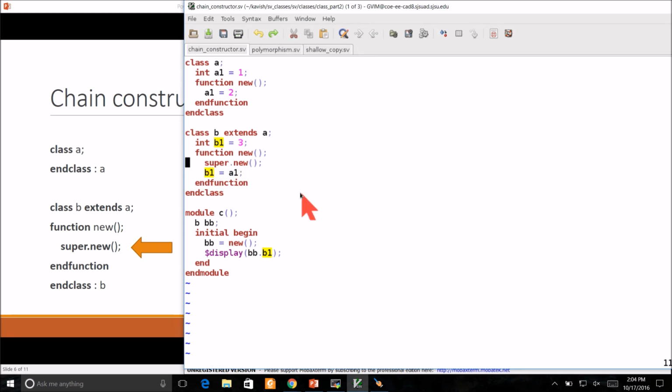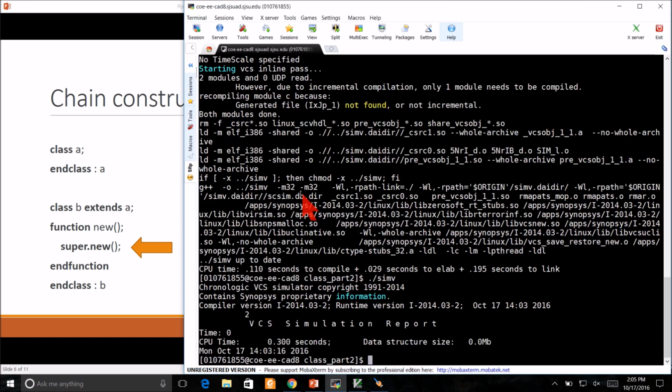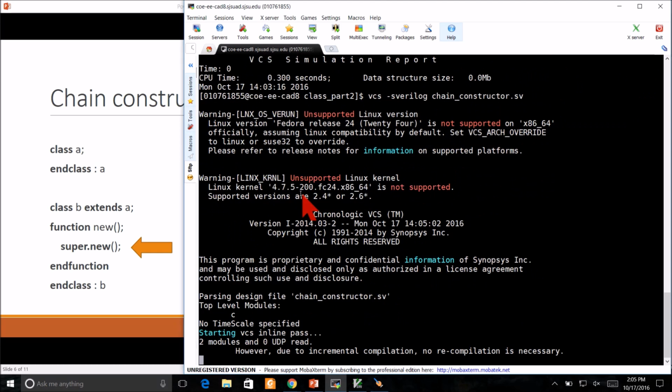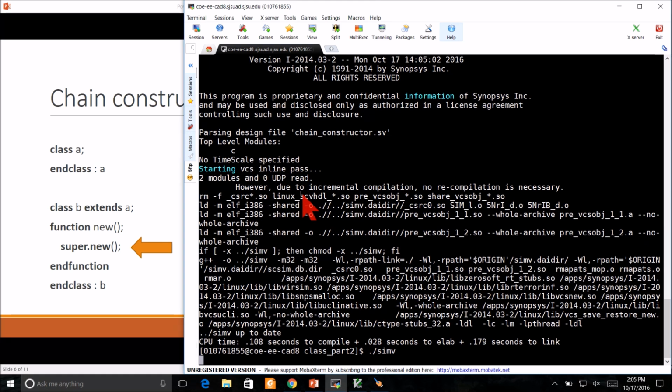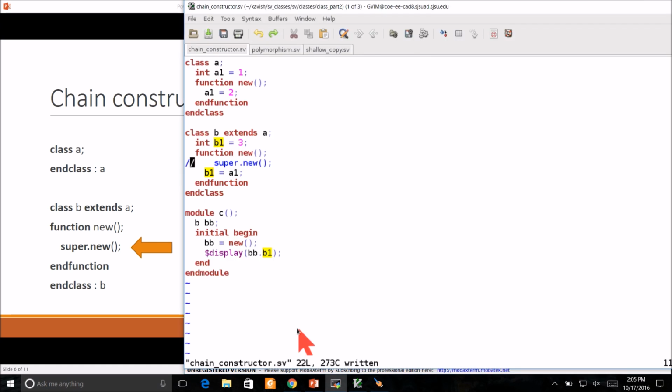One point to make here is that even if I comment the statement super.new and run the same code, let's see the result. The result is the same. Why? Because this statement is not mandatory to write. Anyway, if we call function new, the first statement by default will be the super.new of its parent class. So even if I do not call it, the compiler will automatically call the statement here.